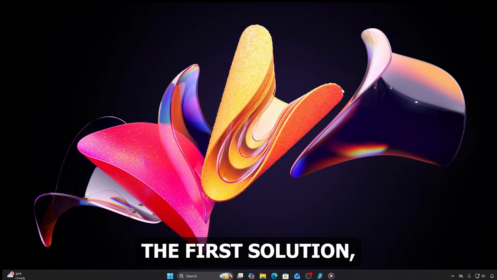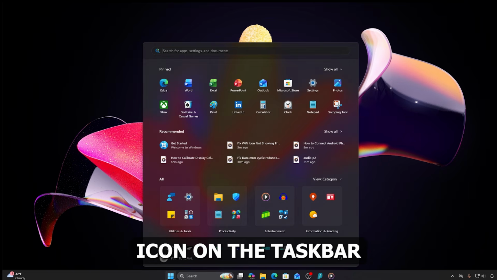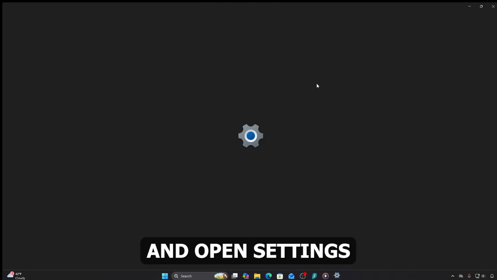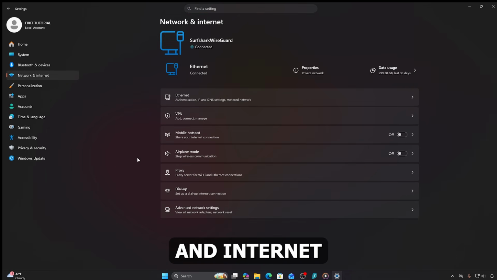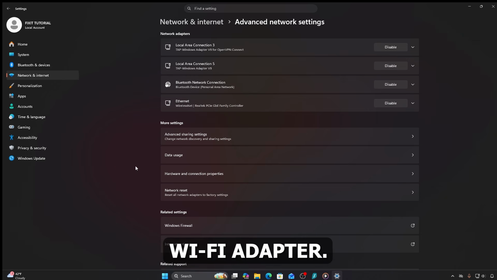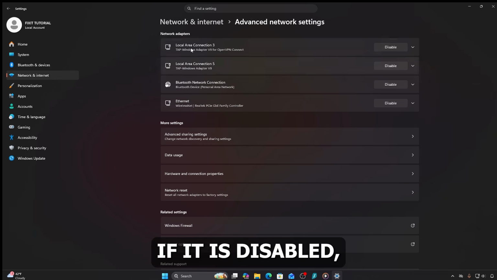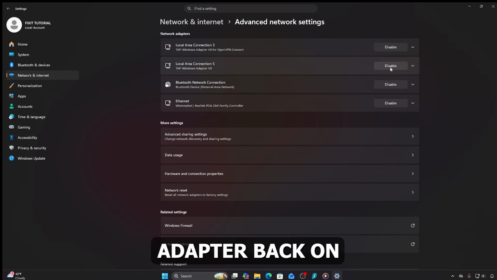Now, let's try the first solution, which is enabling the Wi-Fi adapter. Click on the Windows icon on the taskbar and open Settings. When the Settings window opens, select Network and Internet. Scroll down and click on Advanced Network Settings. Under the Network Adapter section, look for the Wi-Fi adapter. If it is disabled, simply click Enable. This should turn the Wi-Fi adapter back on, and the Wi-Fi icon should appear again.